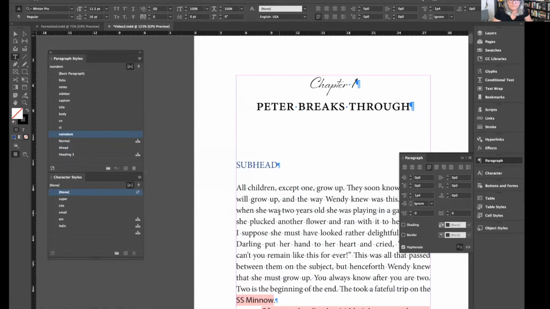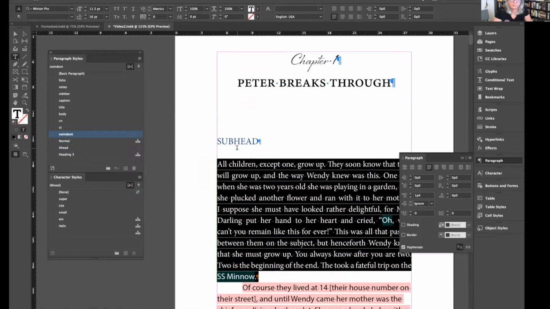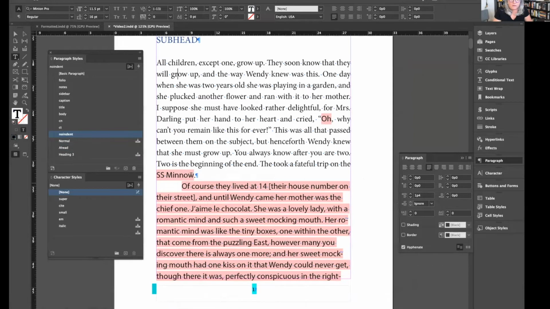Okay, so done. This first paragraph has the style sheet of no indent and it has space before, which is creating that large gap in between the header and the first paragraph. That's fine. Okay, so here is our italics.